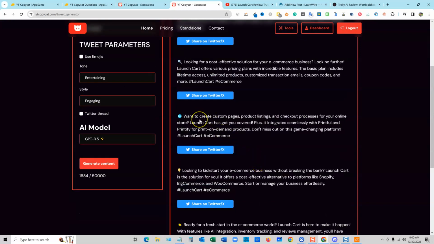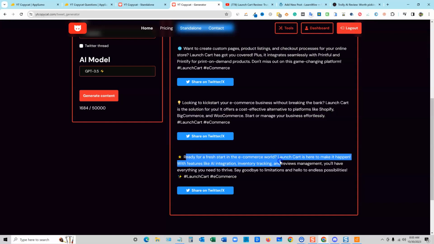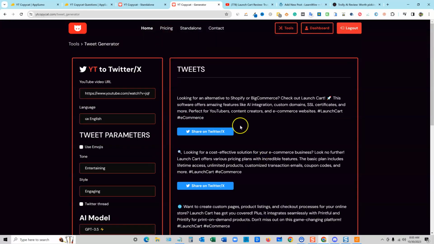Want to create custom pages, product launches, or listings, checkout processes for your online store. So these are all unique ways of saying that this is a good tool. It gives the emojis in there and so forth. So I'm impressed with the Twitter one as well. Yeah, we can go to ChatGPT and do this for us.